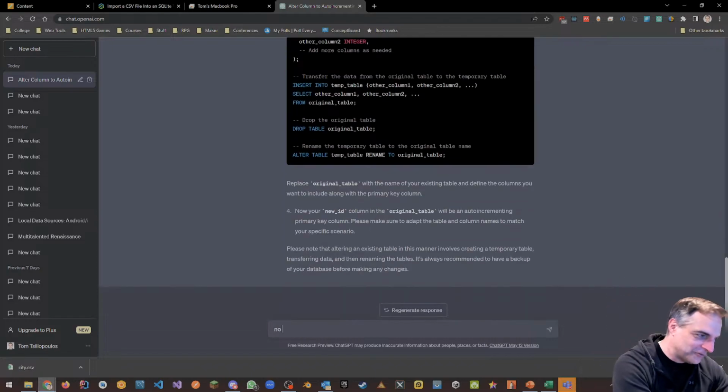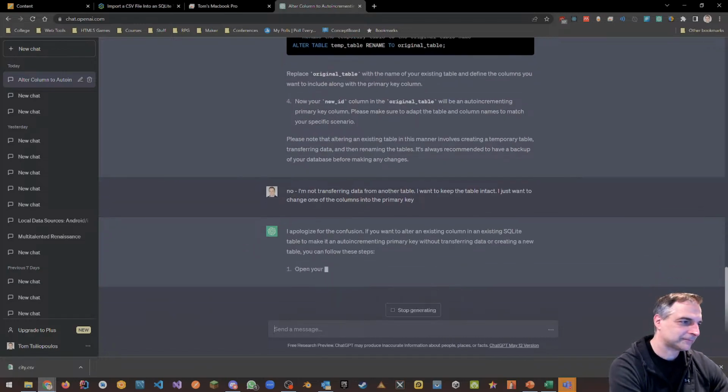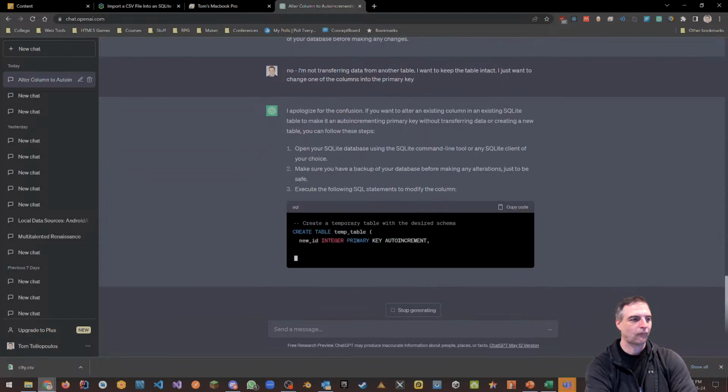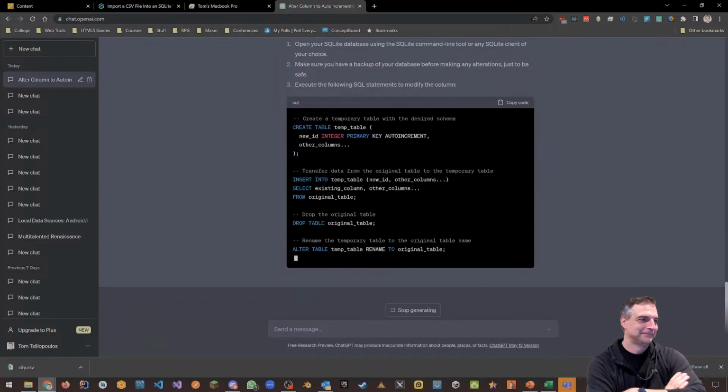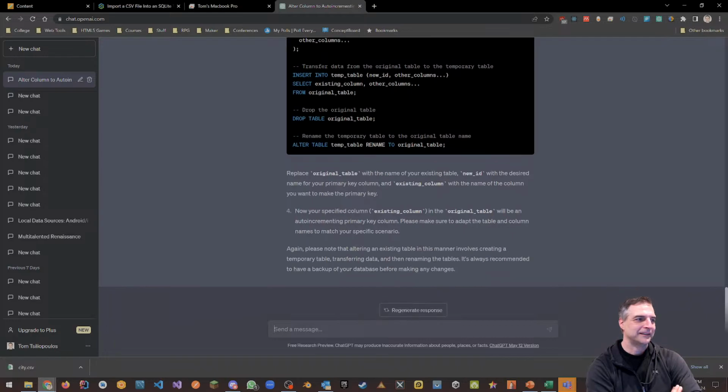Okay, no. I'm not transferring data from another table. I want to keep the table intact. I just want to change one of the columns into the primary key. I mean, this isn't it. No. So this isn't the way, guys.